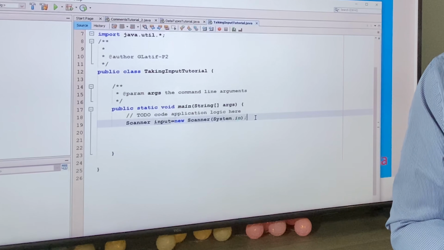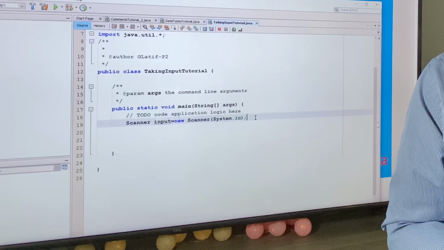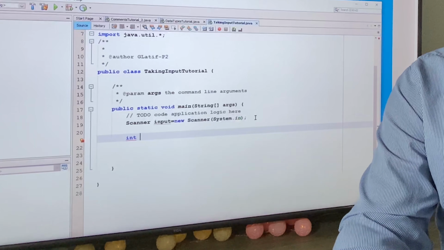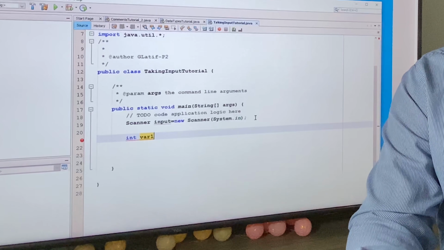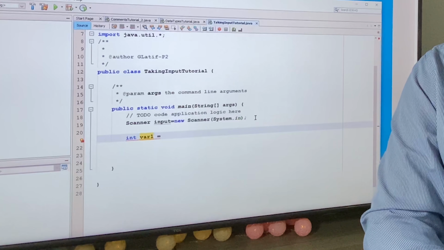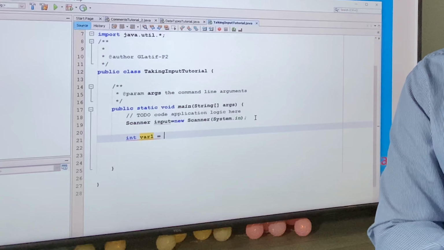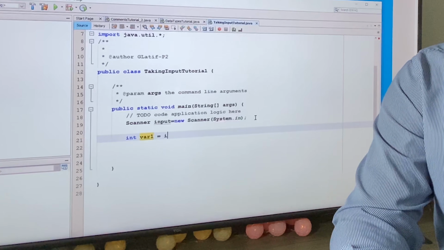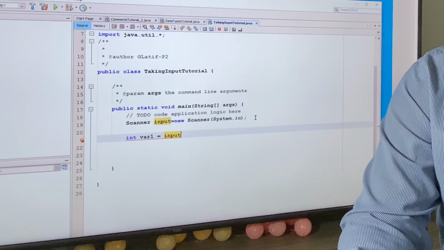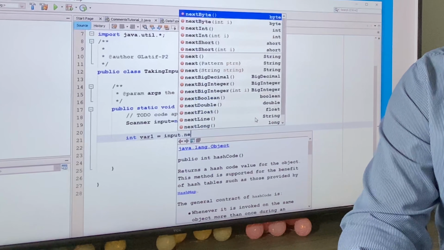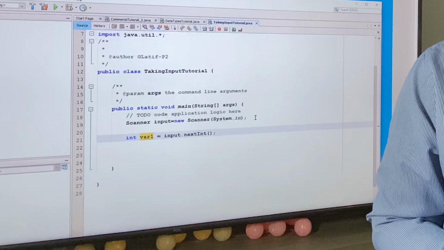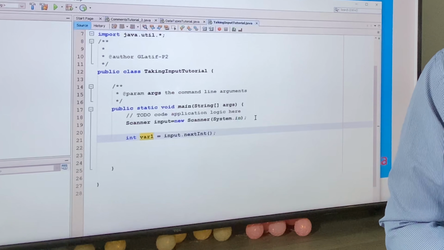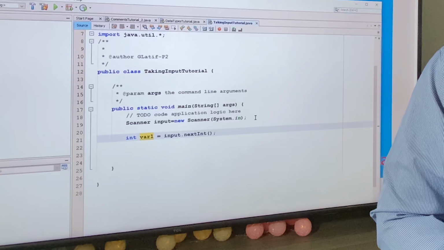Now let's try to take an input from the user and store it in a variable. So I will first define the variable int. Let's suppose I want to store it in variable var1. So I will say int var1 and I want to assign the value that will be taken as input. So I will take the input, it will be the input object name dot nextInt. If the user writes multiple integer values with space, then only the first value will be taken and it will be stored in the variable var1.